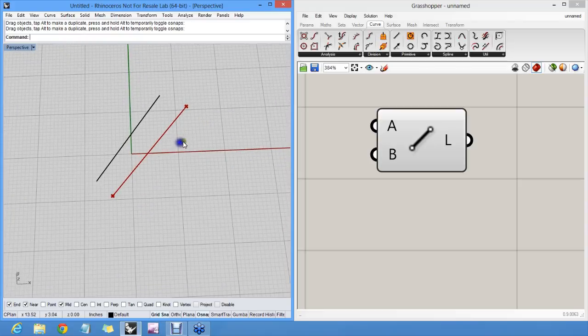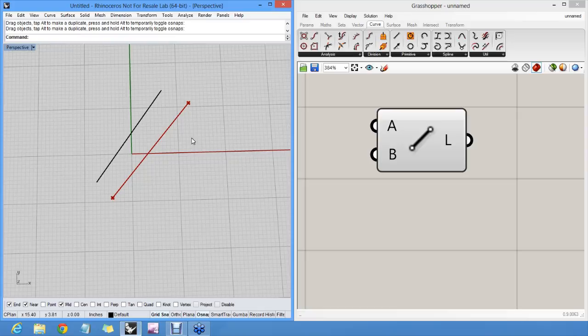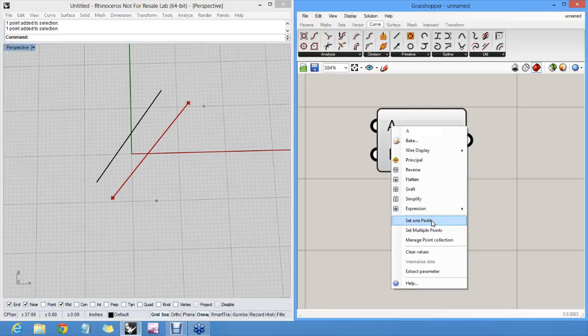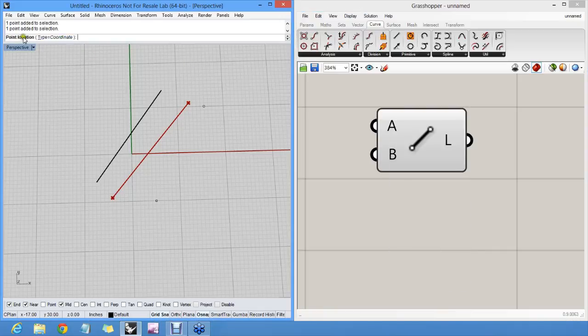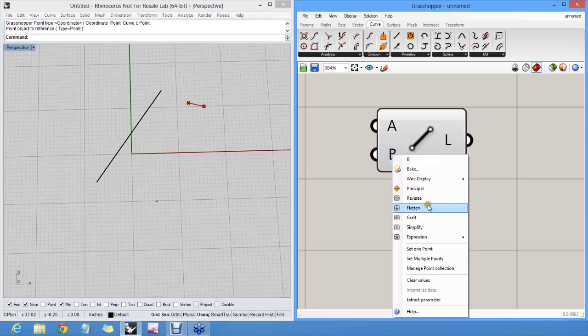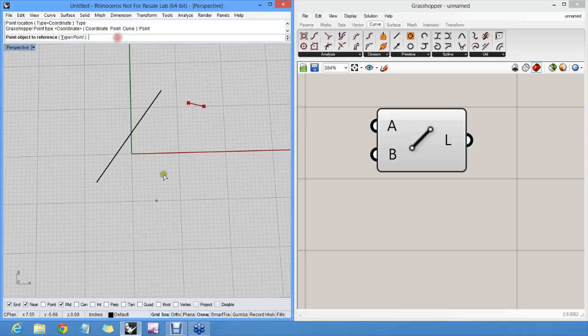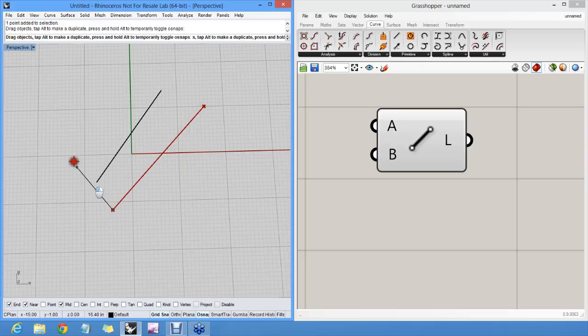So instead of just picking points as coordinates, let's pick actual Rhino objects, which exist in the file, as our endpoints. So these are actually Rhino points. And when I go back in here and again choose set one point, I can change my point type from coordinate to point object, in which case I can select this object. And the same for B, set one point, switch type to point object, and select this point. And now, since these points are tied to the Rhino point, I can actually drag them around and have it update in real time.